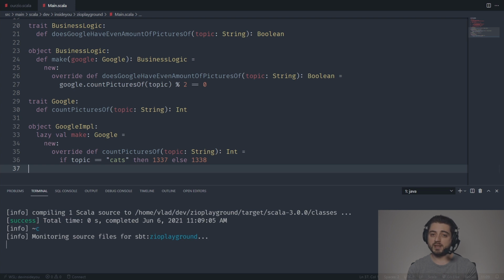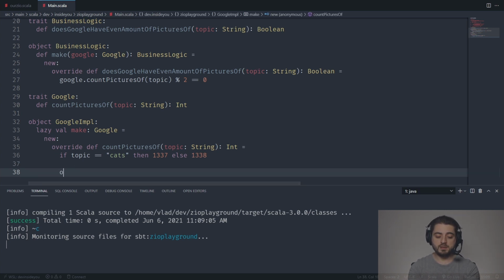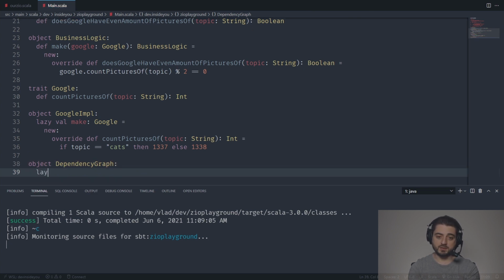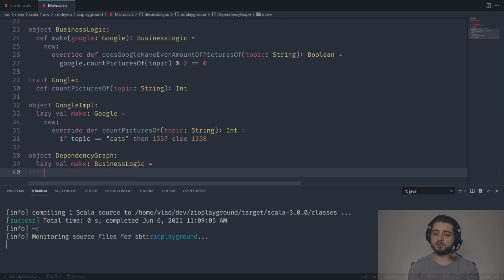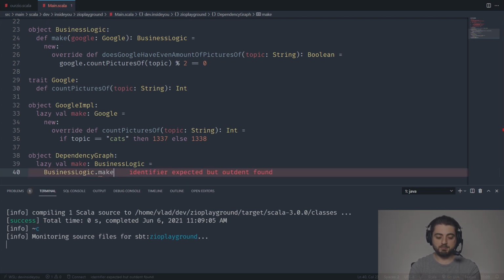Now, usually you would also have a way to deliver your application, for example via HTTP or via the terminal. But since it's such a basic example, we're simply going to go to main. So we're going to skip this layer, and it's going to become very important in the upcoming videos. Over here, we're going to have an object called DependencyGraph, and I kind of hate how it positions it like this. This is where we're going to assemble the entire dependency graph. It's also going to have a make, and it's going to produce BusinessLogic. Usually it would produce something from the delivery layer. I usually call it controller, but in this case we don't need it. So we're going to go BusinessLogic.make(GoogleImpl.make) like this.